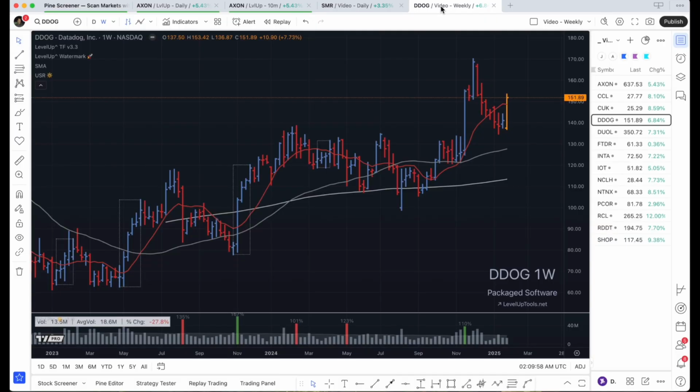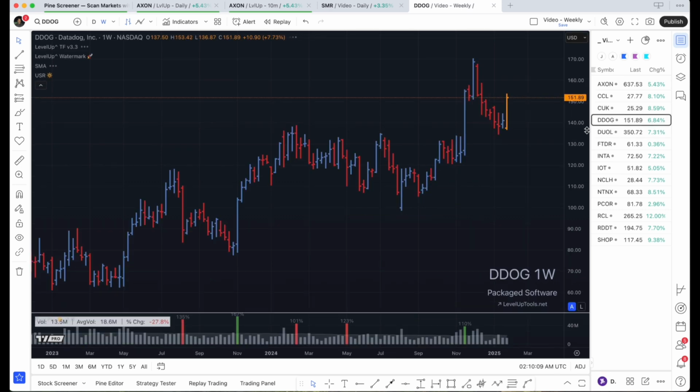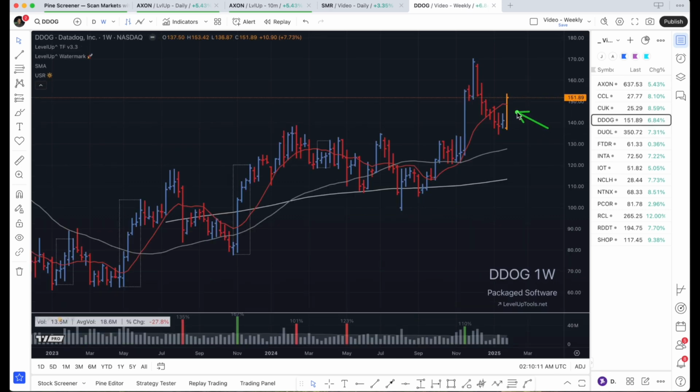And now I'm going to head over to a different chart. You can see here, this is a weekly chart. And for each one of these symbols on the weekly time frame, we can see we now have an upside reversal for each one of these symbols as well. And that's all there is to it.